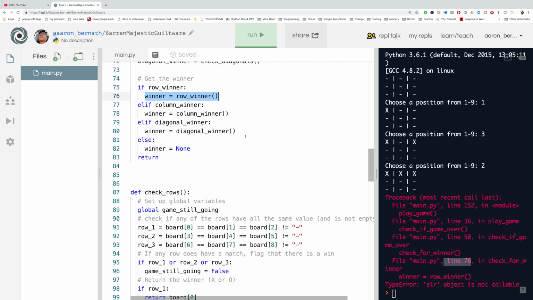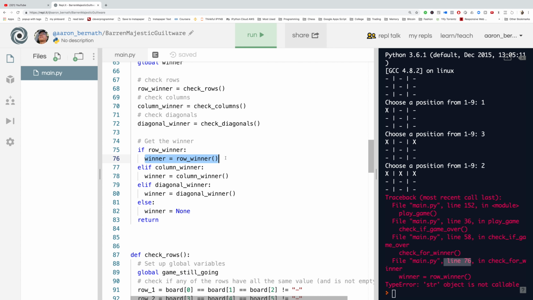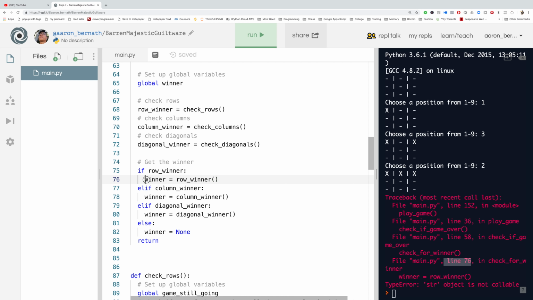So I found the mistake here. The mistake is actually, I have this winner variable here. I'm trying to set it equal to row winner, but row winner is actually a variable, not a function. So these parentheses should not be here. Simple mistake. Now let's try to run.